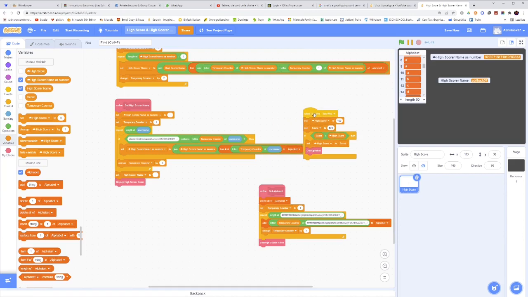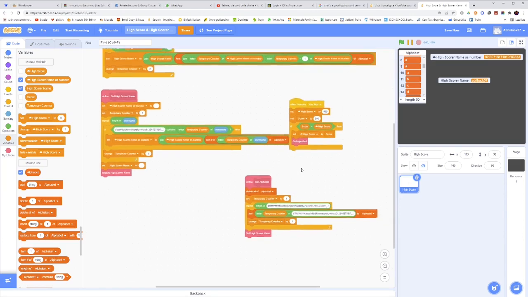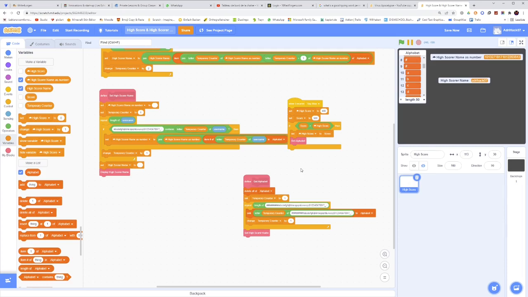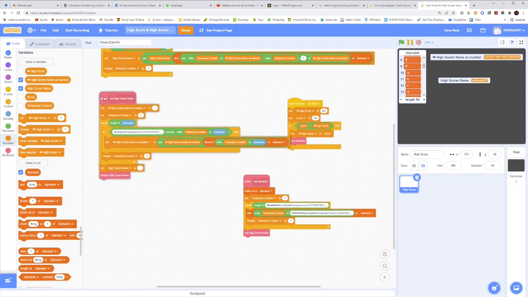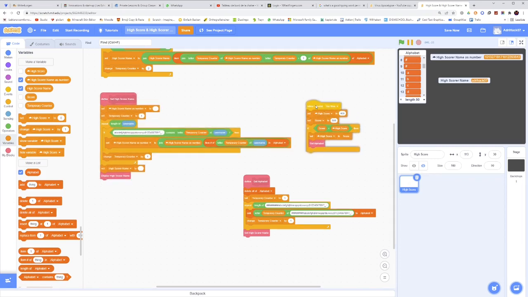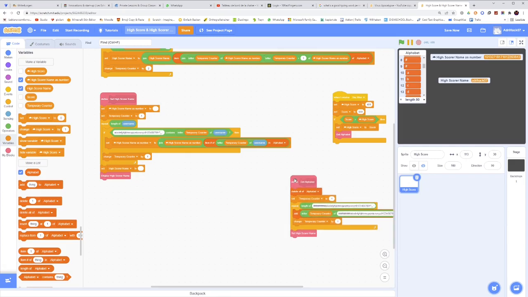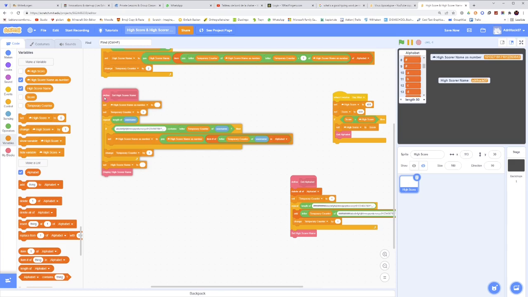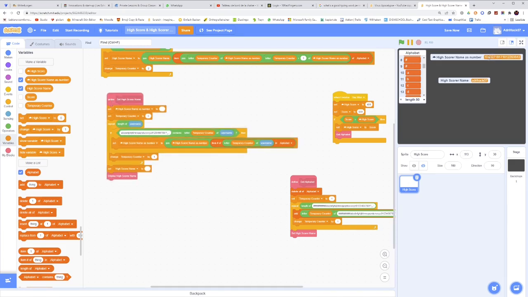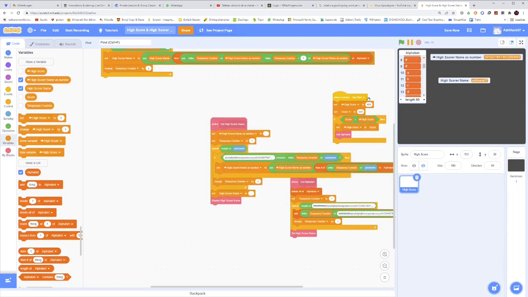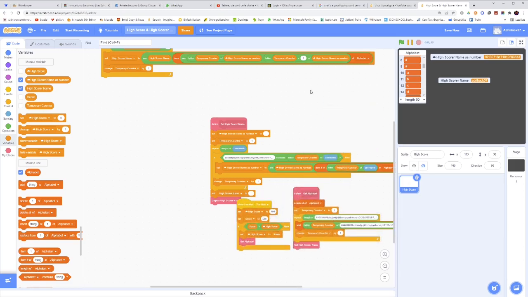Whenever someone beats the high score, their username and their score are going to be stored in variables. This code here is setting the high score, the number. Then this code here is preparing everything for this code here, and this code here is transforming their username into a number. So now these three parts are putting everything that we need into the cloud.